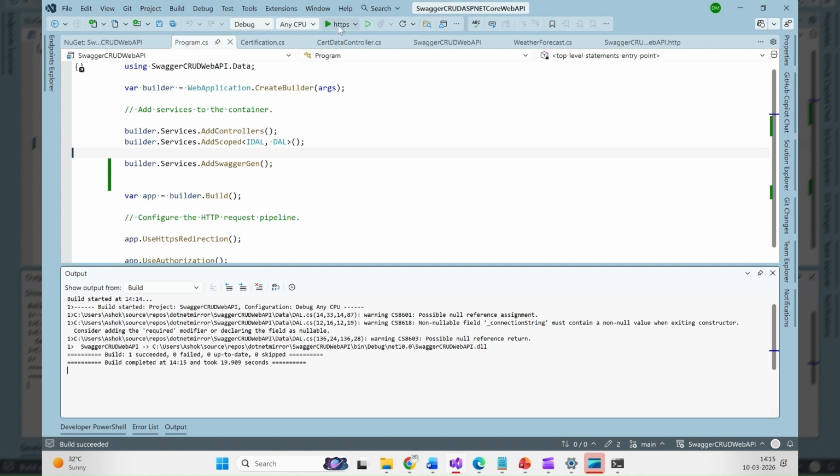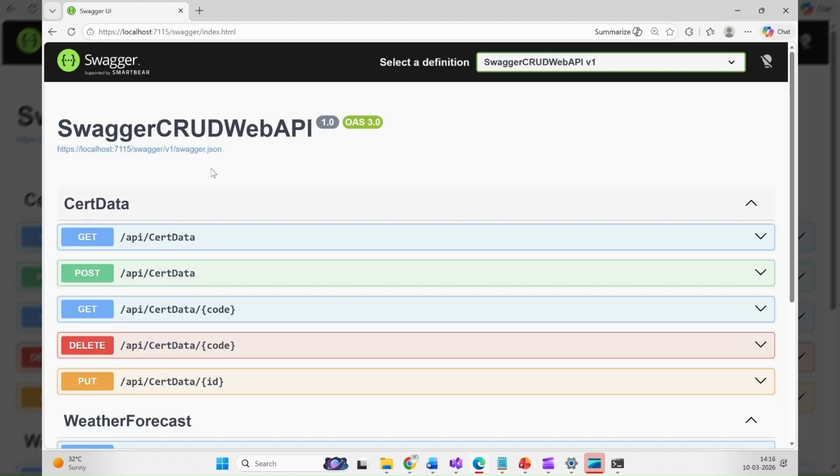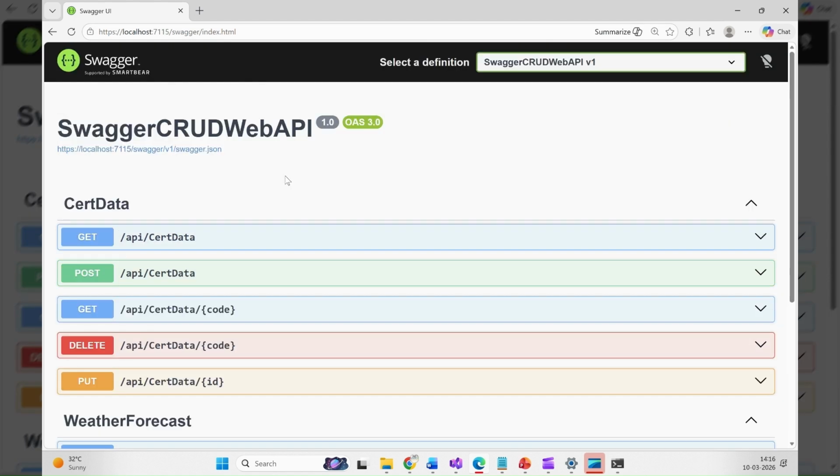Now let's run the application. Say Swagger. Now if you look at the Swagger, now all your endpoints are available over here. In this way, Swagger will enable you to look at all your endpoints in an interactive way.